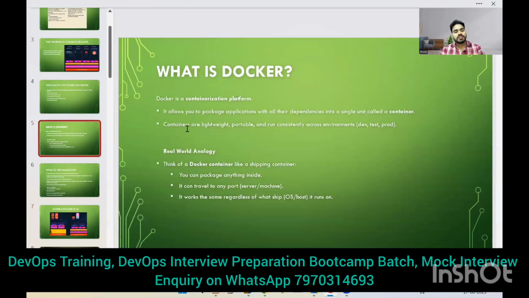What is Docker? Let's talk about this and then we will cover the other things in day 3. Docker is a containerization platform. It creates containers, correct? And what is a container and everything, we'll be talking about going forward. So it allows you to package an application with all its dependencies into a single unit called a container.